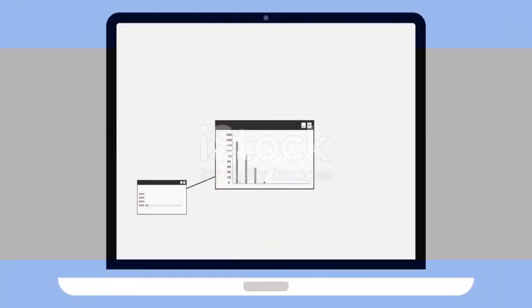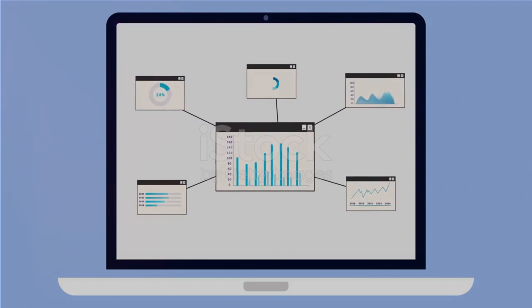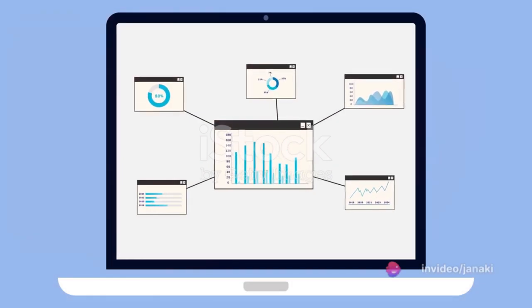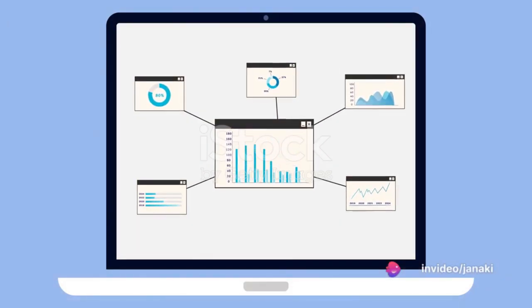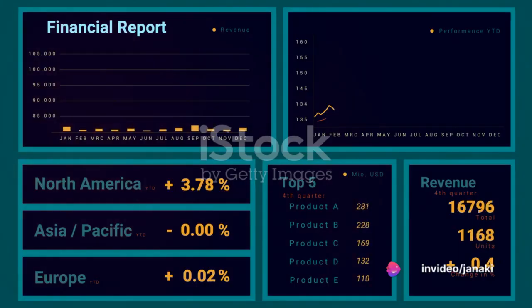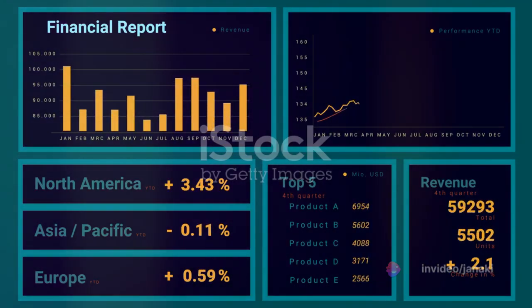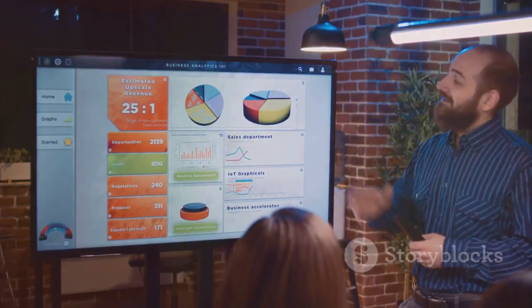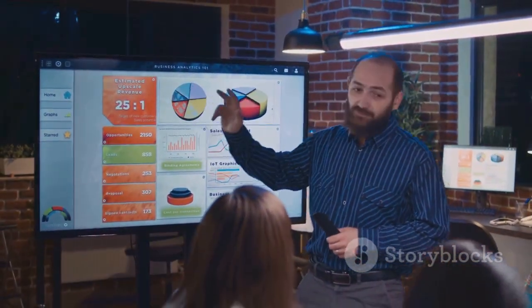Now comes the exciting part: visualization. Power BI provides an array of visualization options, from charts and graphs to maps and tables. Users can create a bar chart to observe sales performance over time, or a map to pinpoint regional sales distribution.